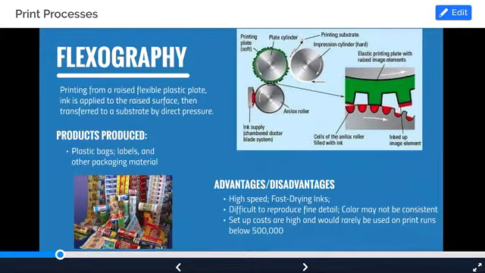Now it's got several advantages. It is very high speed and has fast drying inks. But some of the disadvantages are that it's difficult to reproduce fine detail. The color may not be consistent, and the setup costs are high and would rarely be used on print runs below 500,000.